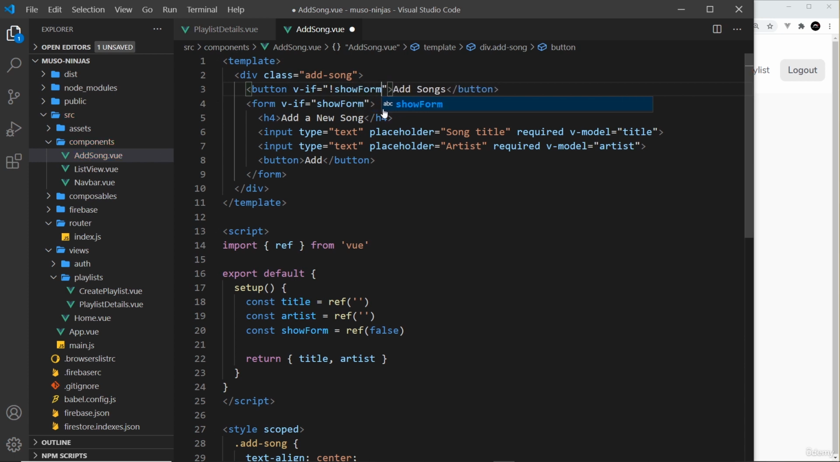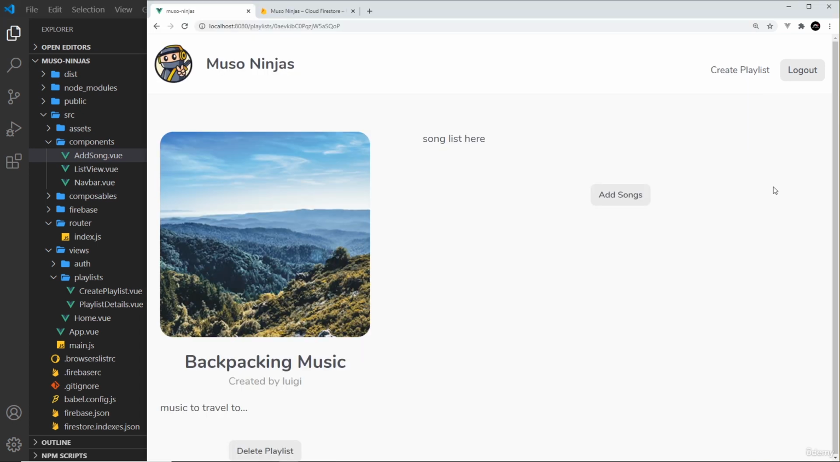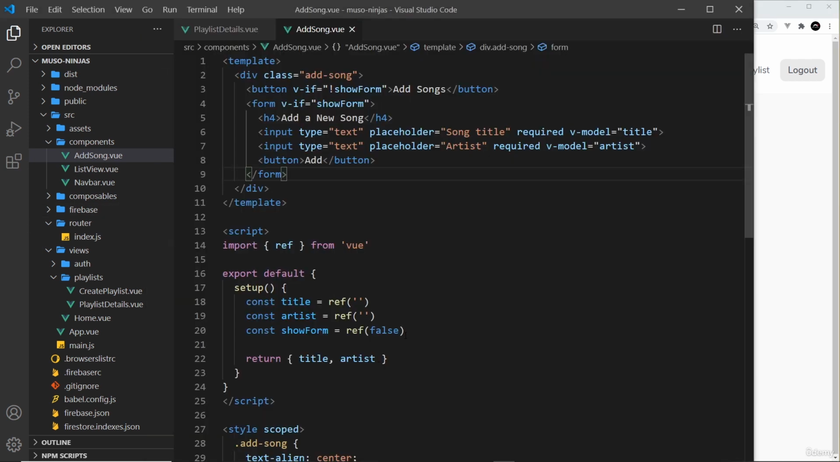Now, I want to also apply v-if to this, and set that equal to not showForm. So if showForm is false, then the whole statement is true, and then this will show. So we're either going to show this or this, right? So it should have no effect to begin with. We show that because the showForm variable down here is false.